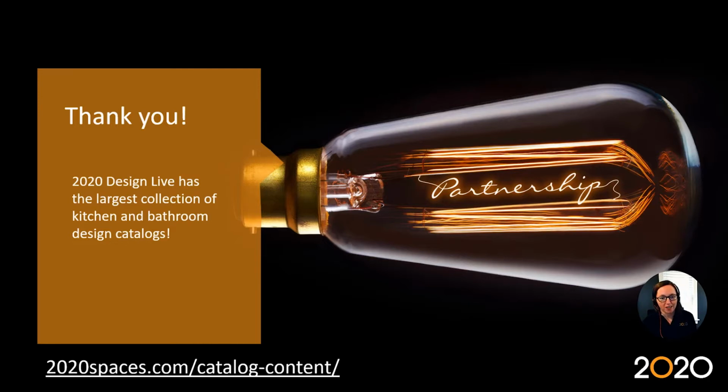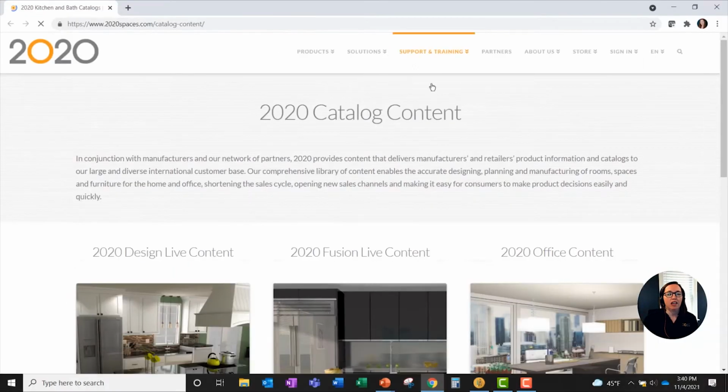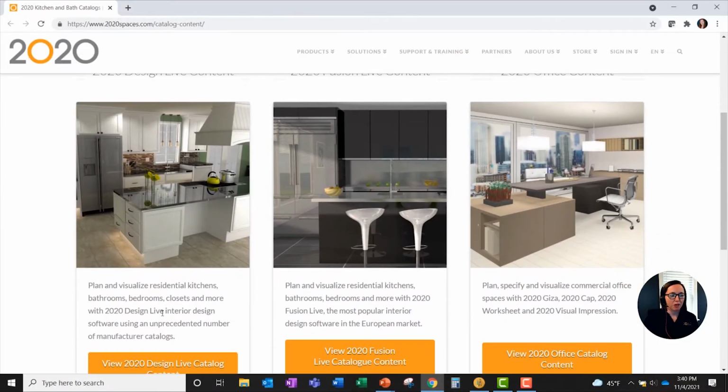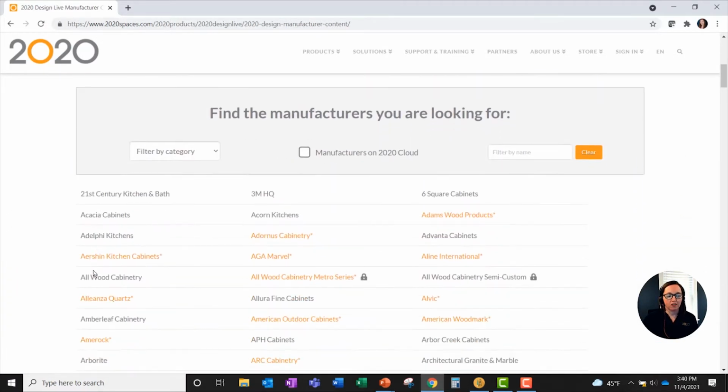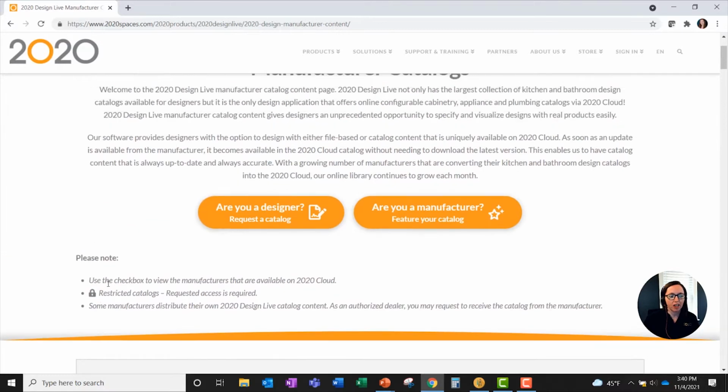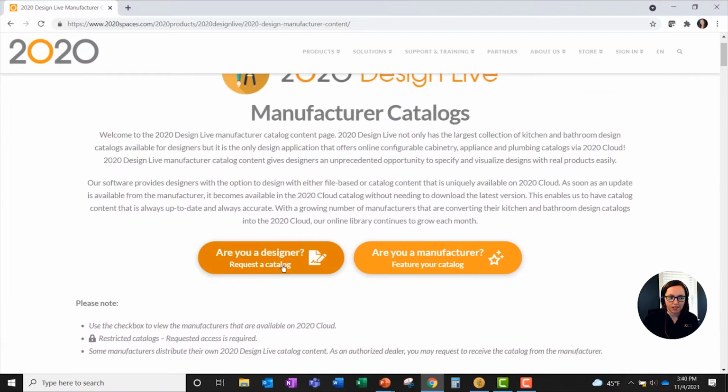It's actually quite easy. As you probably already know, 2020 Design Live has a number of manufacturer catalogs, but I'd like to mention we are always looking for more. So if you jump out to 2020spaces.com/catalog-content, did you know that you can actually go out and request additional catalogs? When I'm out here and I click on the 2020 Design Live catalog content, it'll show me a whole list of all the different manufacturers that we already work with, but at the very top, you can request a catalog as a designer, or if you're a manufacturer, we can also feature your catalog. So definitely check that out.